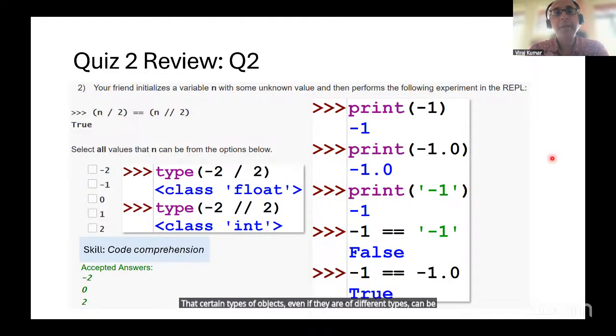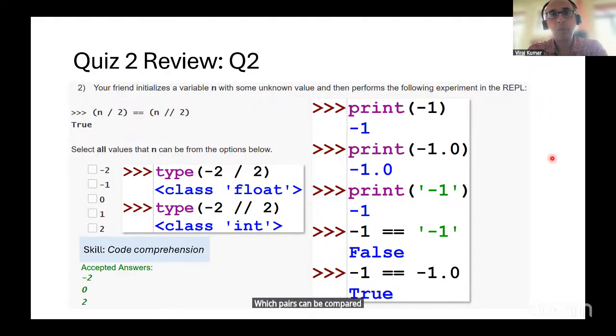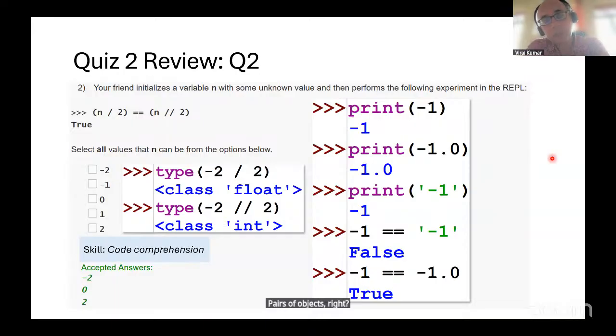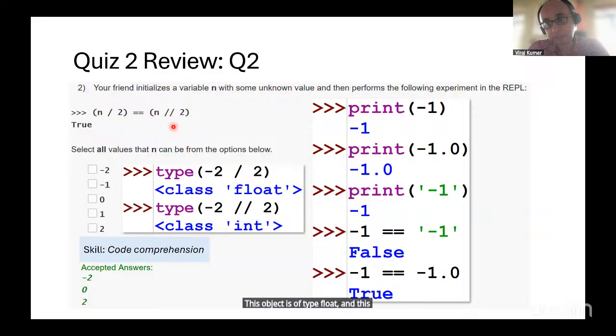Now, I'm not asking you to memorize which pairs can be compared, which pairs can't be compared, right? I'm never going to ask you a question, let's say on an exam or a quiz, can I compare these two pairs of objects, right? Even in these quizzes, I'm suggesting to you, please try the experiment in the REPL, right? And let's learn together. So what have we learned from doing this experiment, right? We have learned that even though this object is of type float and this object is of type int, it is legal to compare them. We can compare them and get an answer true or false, right?